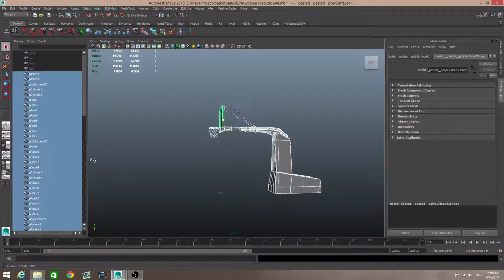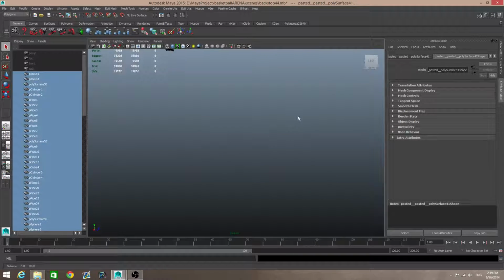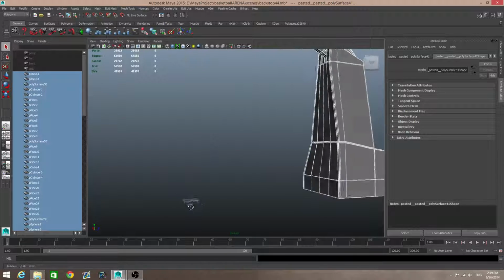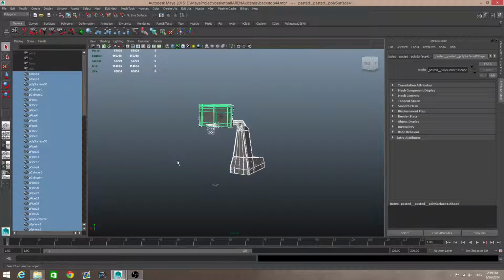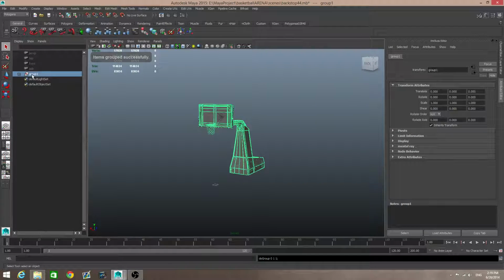Okay. So it's real world scale and it's sitting exactly on top of my grid. I don't want to move it up or down on the y-axis. The only thing that I do want is to group this to one group. You can rename it to hoop or something and press enter.